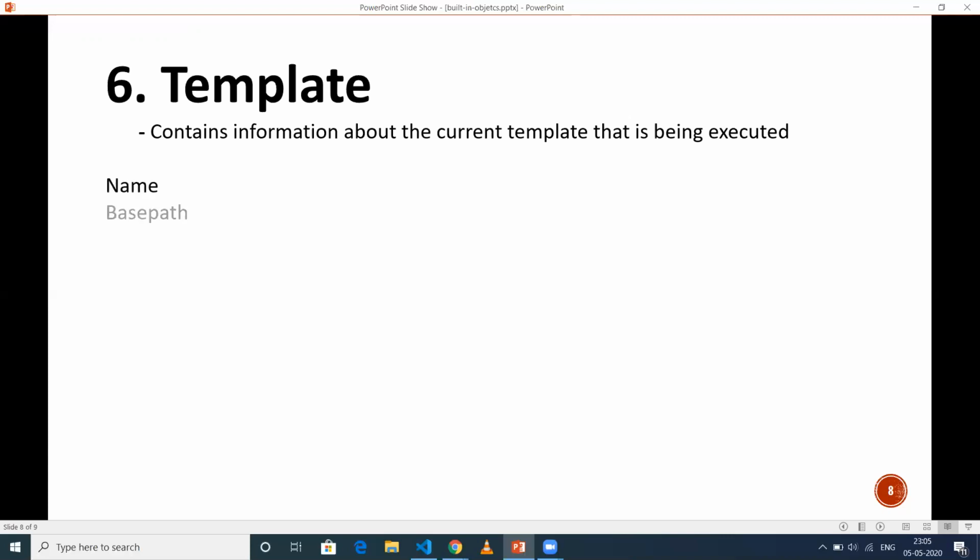Basically the main built-in objects we are going to use are Chart, Release and Values. These are the three main built-in objects that I've seen in my cases. It depends on the requirement. If you want to use any other objects, you can go ahead and definitely use them.